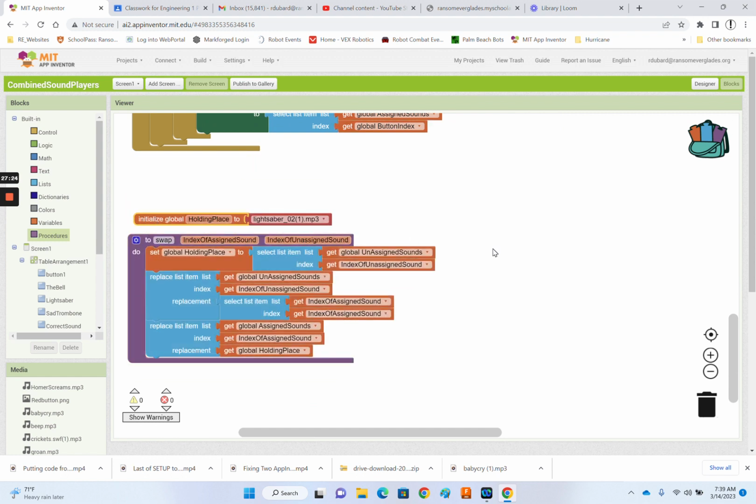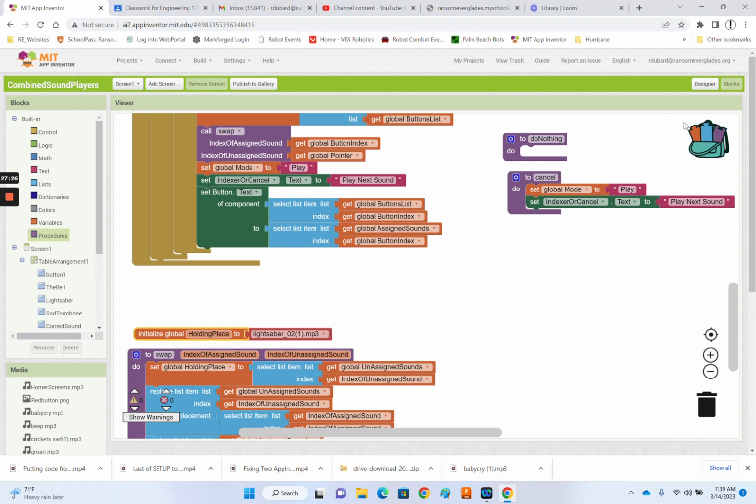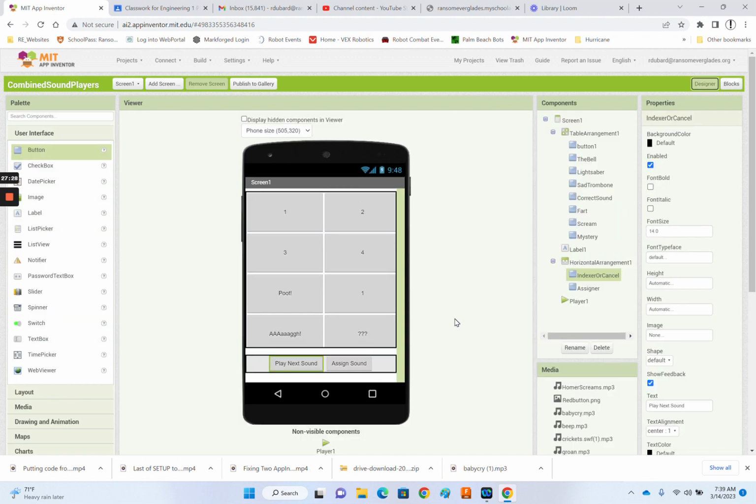If you wanted to try it out right now, it'll mostly work. But what will happen is when you click assign sound and then you click a button, it's going to change this button to show that. But this label up here, do you remember the label that we have that shows us the name of the sound in the unassigned sound list? It's still going to say the name of the sound we just moved. So we need to change it to be the other sound that we just moved.